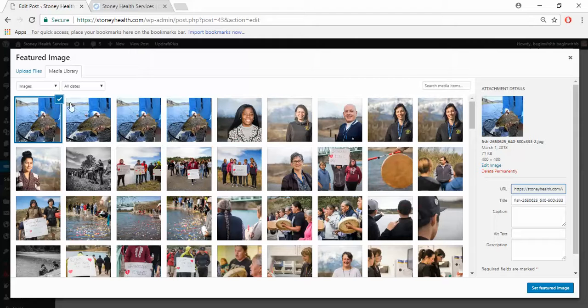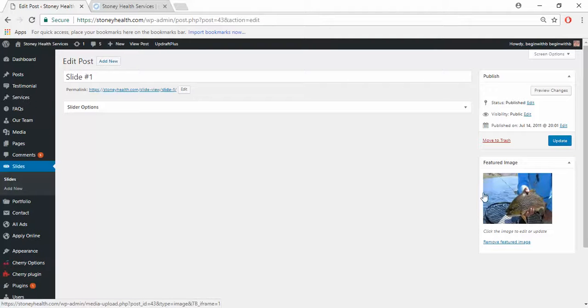So say we want to replace it with this image. Once we have selected it, just click on Set Featured Image, and here you go. The featured image will become your main slider's first image, slide number 1.